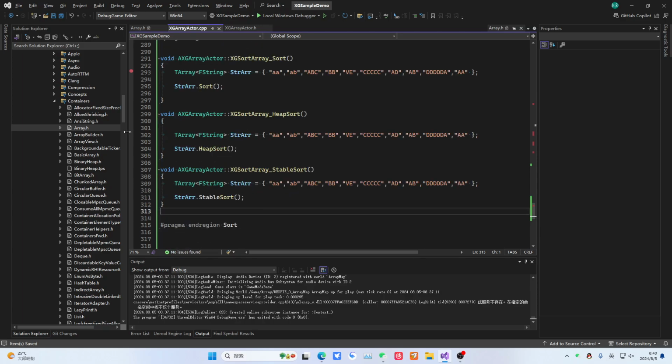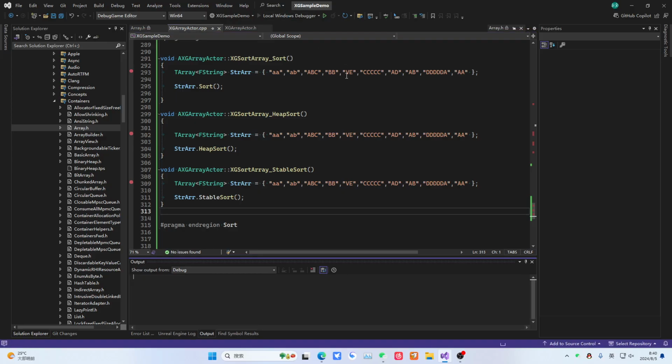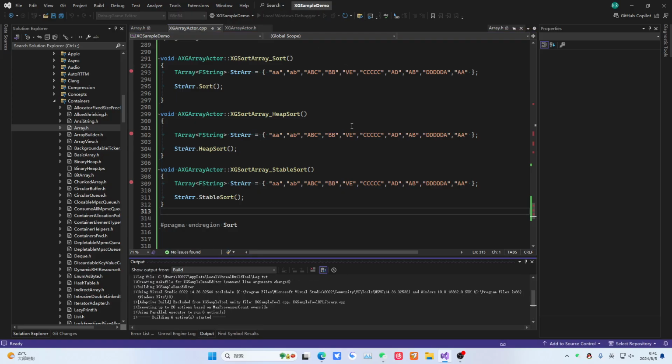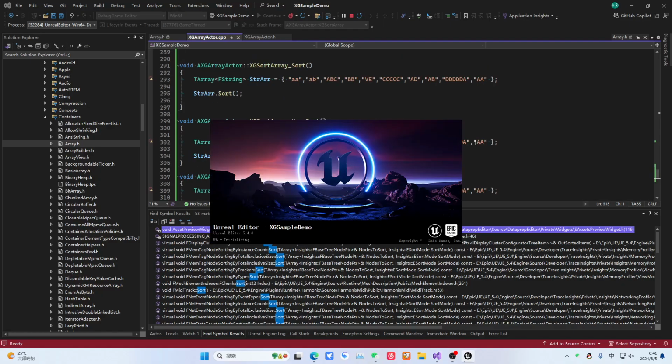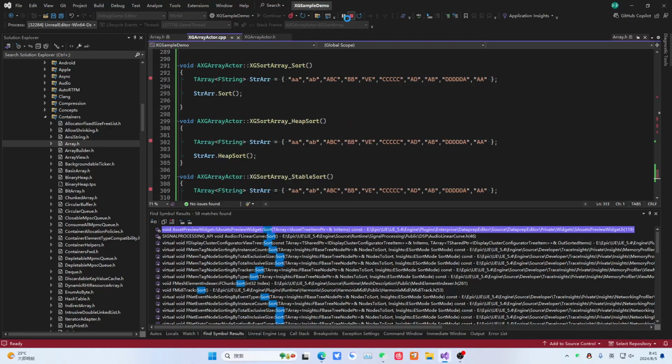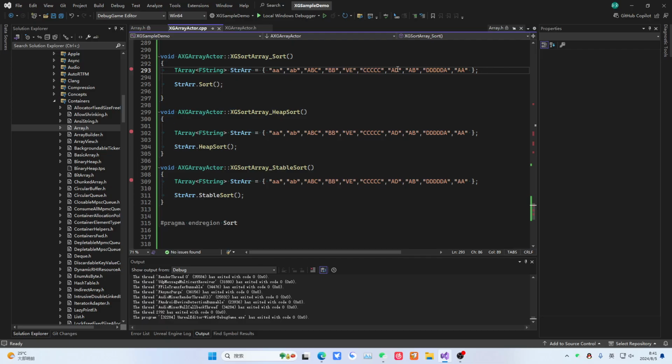Okay, now let's execute them sequentially. Then we see if there are any duplicate objects here. It seems like there are no duplicate objects here. Let's add a duplicate object. Let's add an A. Add in A.